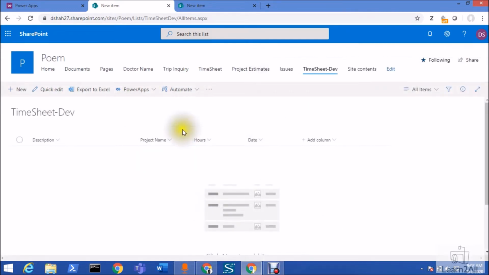To customize this form, there are two approaches. One is using the customize form approach. Using this customize form option, it will redirect us to the Power Apps page and we can easily customize our form using this option. And the second option is create an app. Create an app will create an independent Canvas app from where we can customize our form.